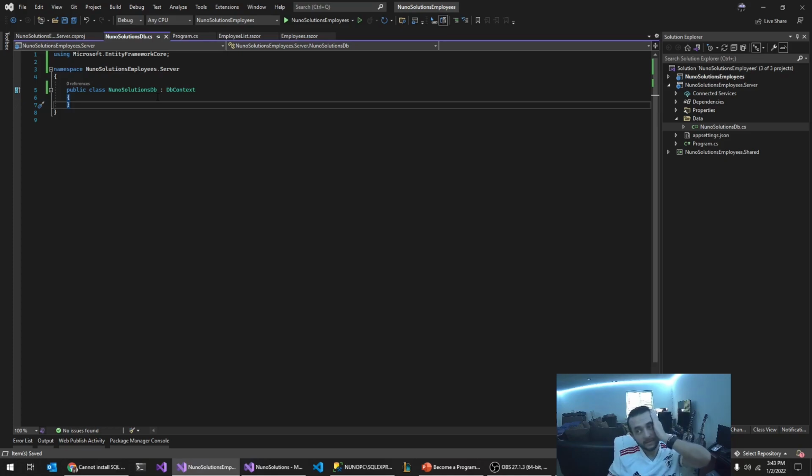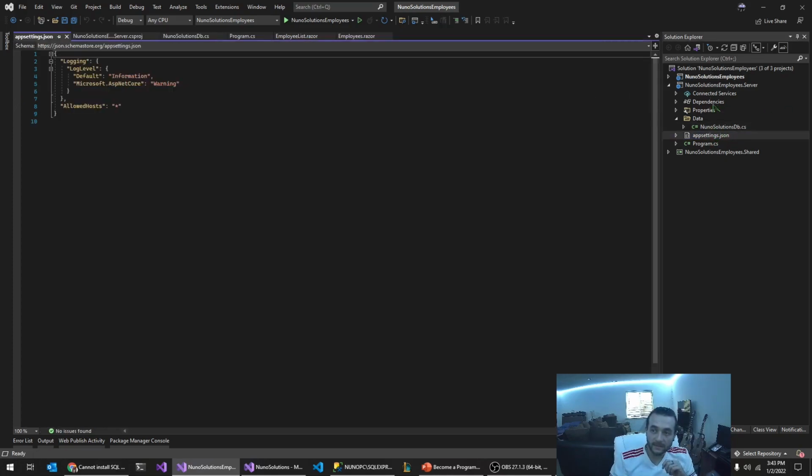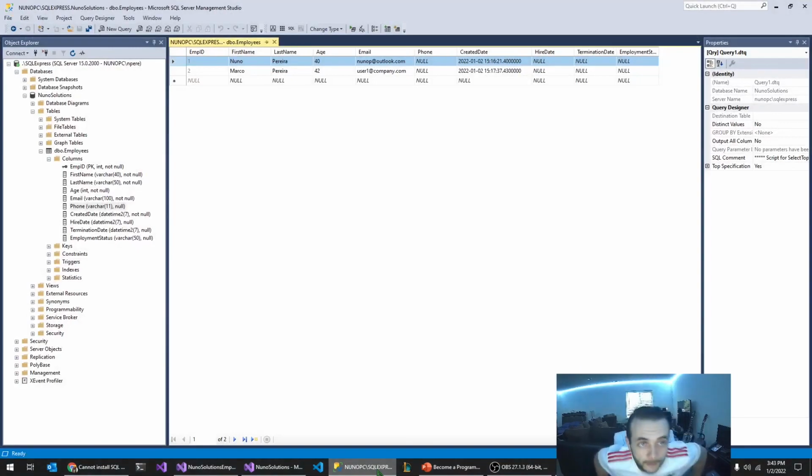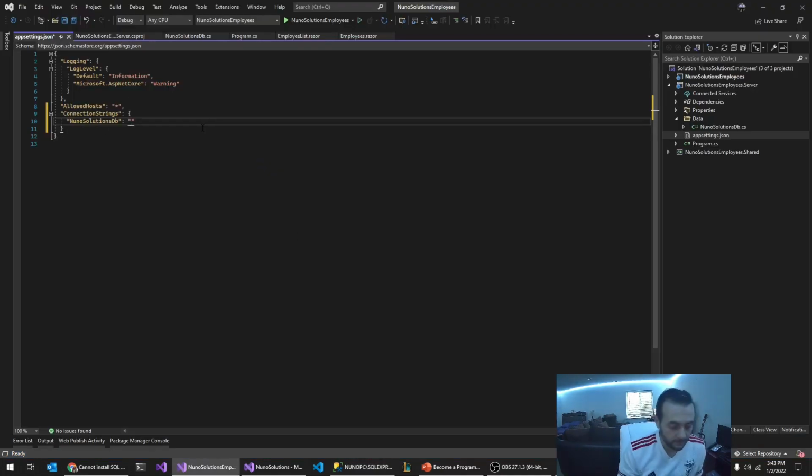So one thing I usually like to do is in the app settings file, in the server project, the appsettings.json file, I like to add the database connection string in here. So you can do like connection strings, right? And then say Nuno Solutions DB. I like to name it the same as my database class, my DB context database class. And now in here, we want to create a connection string to our SQL Express database. So to do that, you have to know what the formats of database connection strings are. But I'll just do it here.